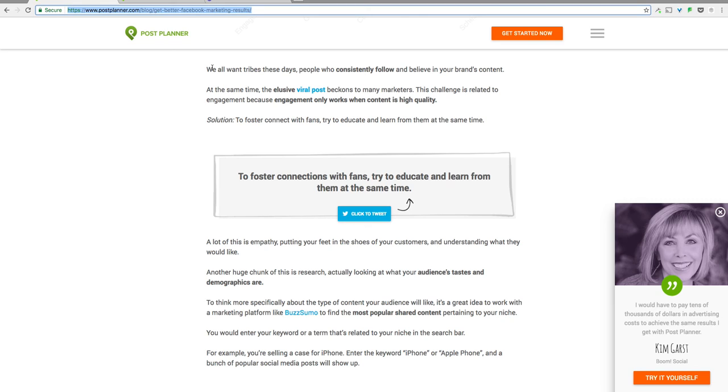So there you go, just a simple tip on how you can use Post Planner to get more traffic and engagement on your top performing content. Have fun.